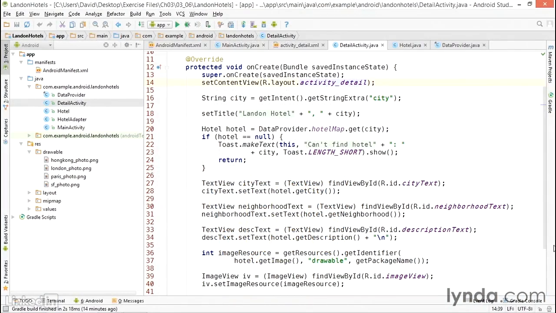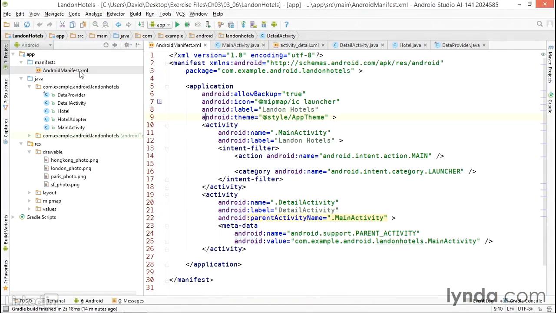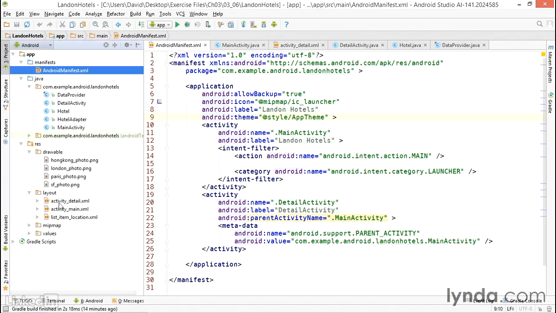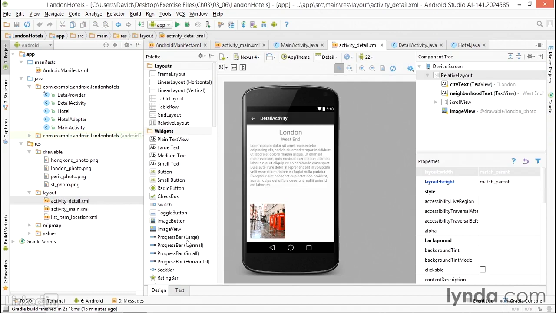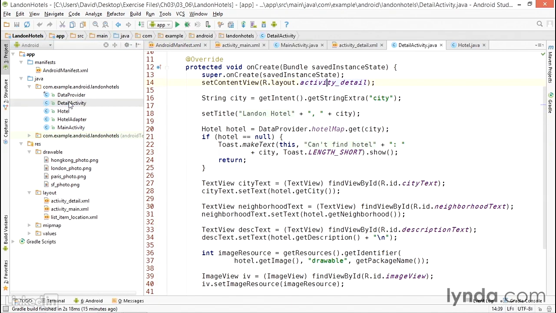So here are all the places you would need to make a change. Again, you would need to register your permissions and an API key in this file, the Android manifest. You would need to modify the layout file, Activity Detail, to place a map fragment in the layout. And then in the Detail Activity class, you would need to add all the code, first to check to make sure that you have access to the Google Play Services APK and that you can connect to the mapping service, and then you'll need to initialize the map.